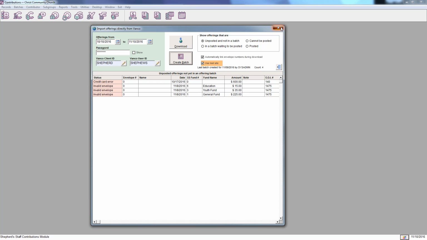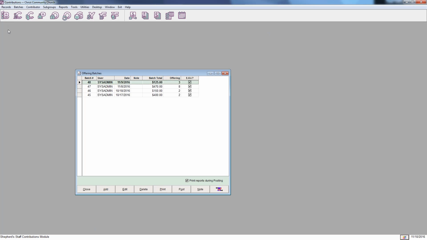After you've created the batches, you can go into your offering batches here on the top left, and you'll see those are the different batch numbers with the dates and the totals, the number of offerings, and you can post them from there. And those work just like any other offering batch. So you'll see it's real easy. Once you get that initial sync in there, all you have to do is enter in your password, download the offerings, and post them to batches, and you're ready to go. And that works with all of the options that we're going to be talking about today.